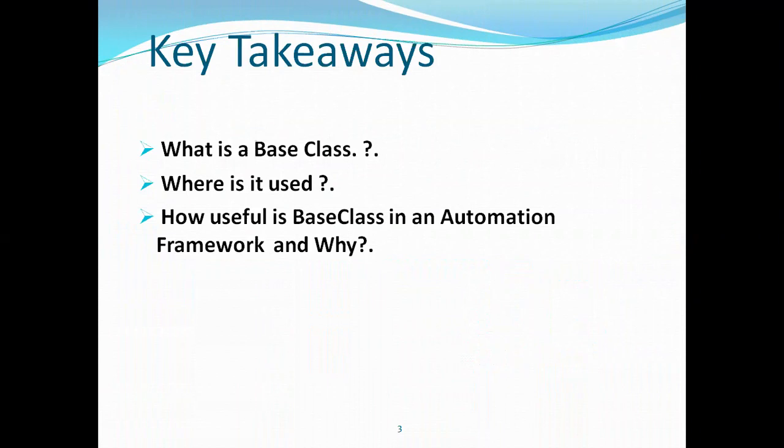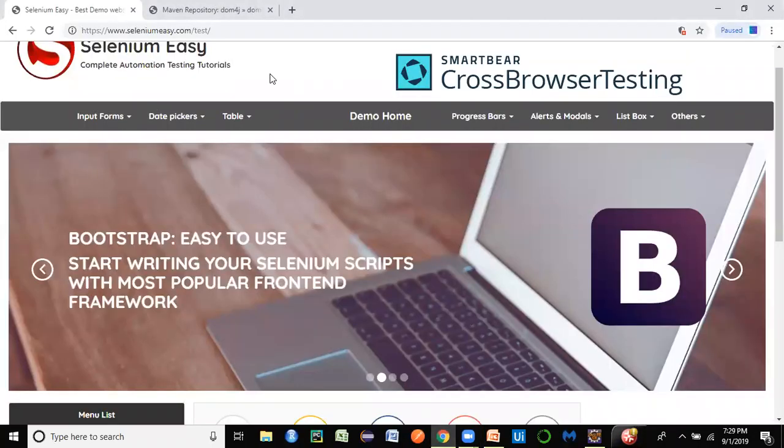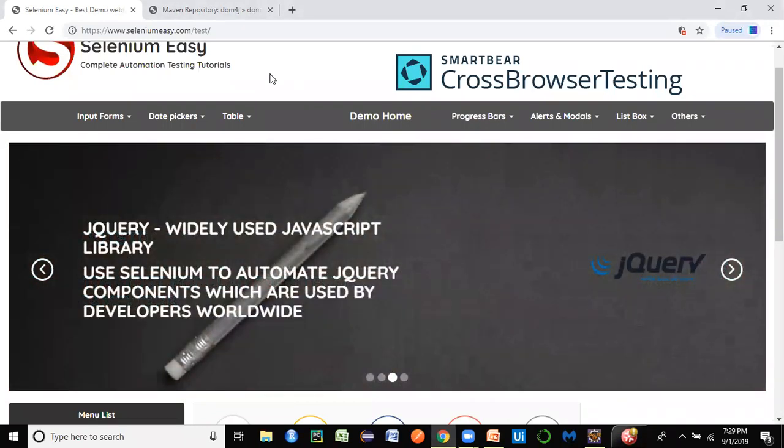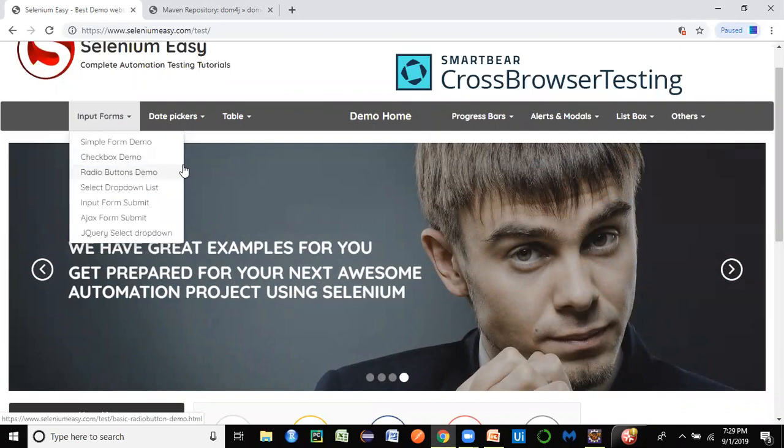In an automation framework, you would have a lot of different functionality to be covered in a web application. Let's take an example. We have this Selenium Easy demo application. Similarly, we might have any e-commerce website like Amazon.com, eBay, or any banking application for that matter, right? There will be a lot of different pages and a lot of different elements.